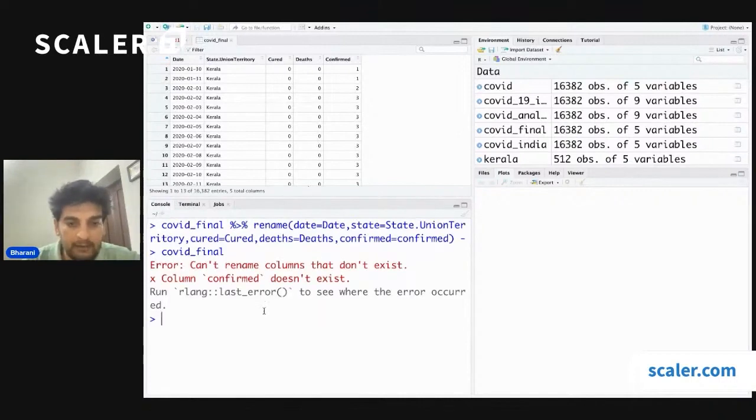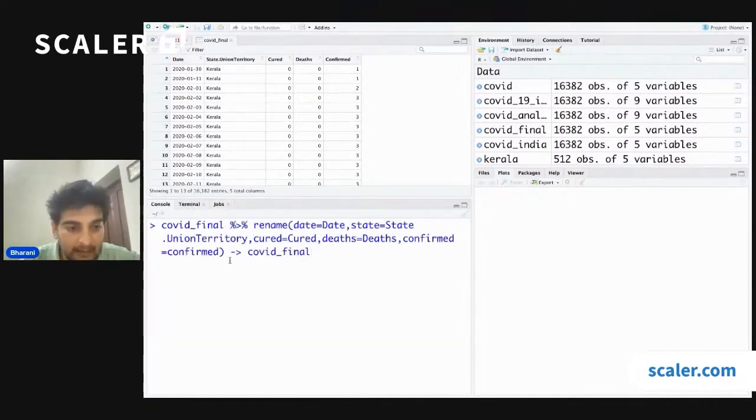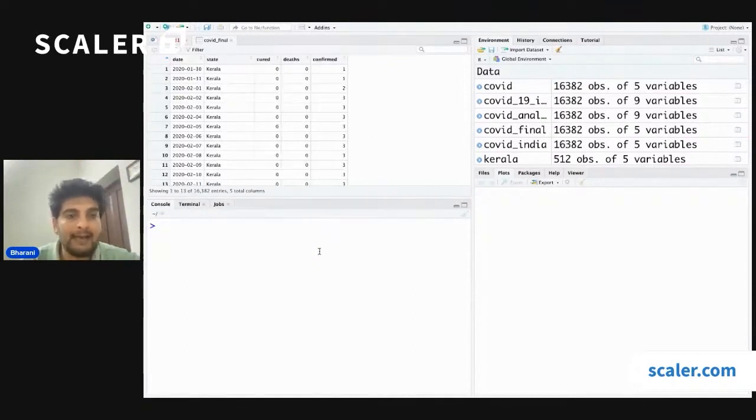Can't rename columns that don't exist. So here, what I've done is, I have written this to be small as well. Let me make it capital. Now let me run this, and as you see, the changes have been effected.